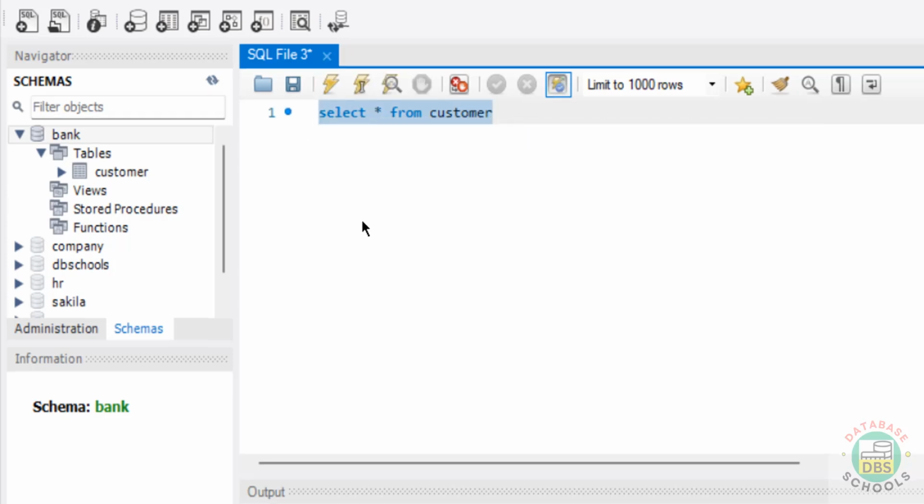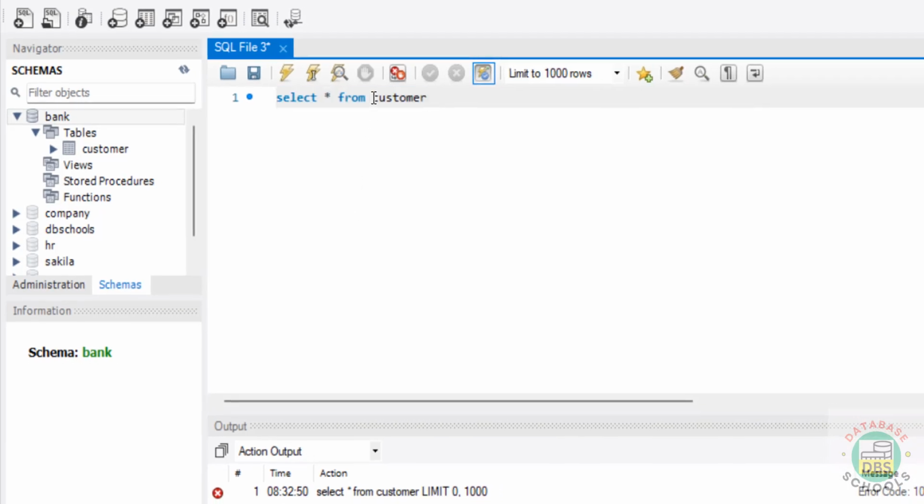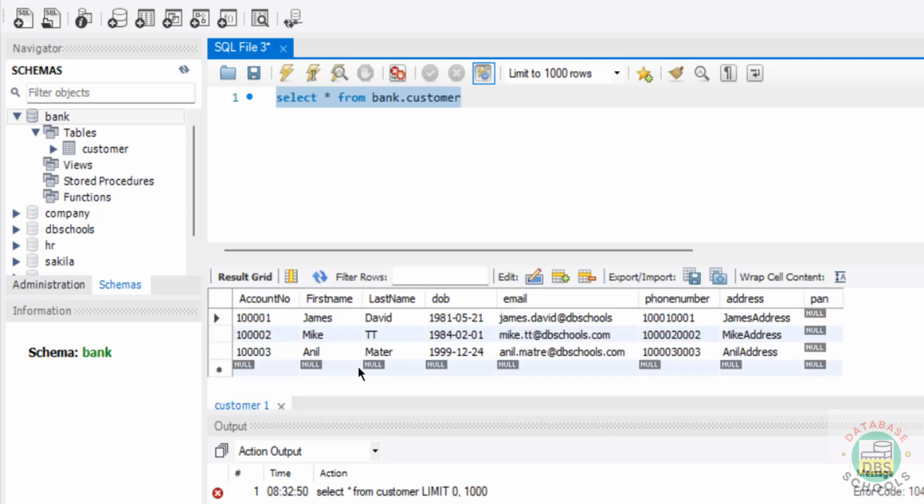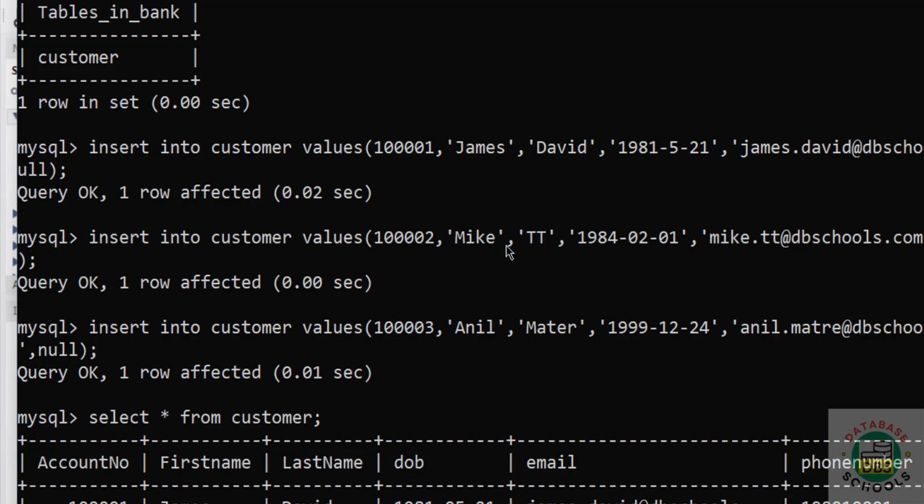Click on this execute button. See, we have to give the database name, bank dot. Then select it and execute. See, we got the output. Okay, see, we have these 3 rows. We can also insert data here. Okay, until now we have performed actions from the MySQL command line client.